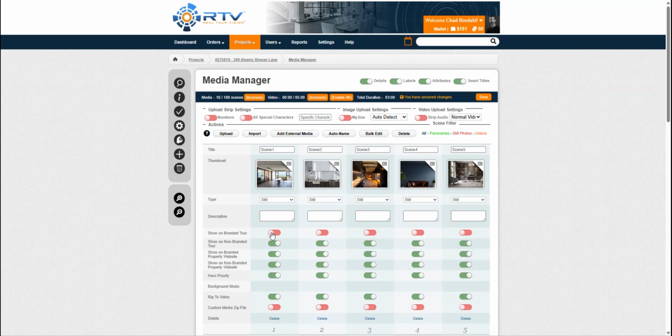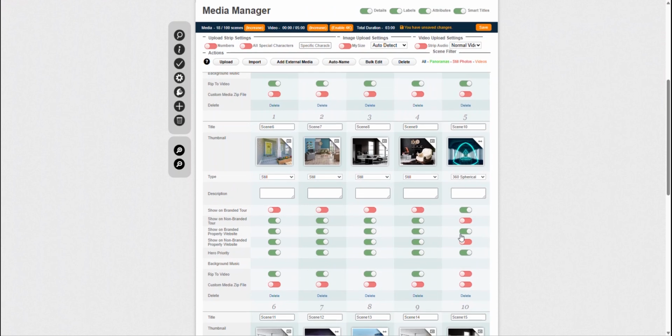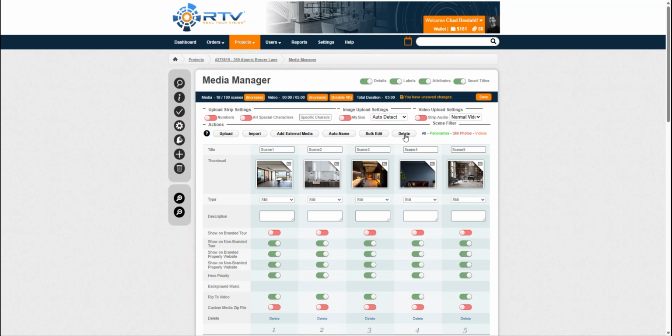As you can see, all of these toggles are now off for stills. If we scroll down a little bit further, you can see right where we got to the 360 spherical, it is still on. Next, you can see delete. That's pretty simple. You click on something and you hit delete, and just like that, you've deleted the media from here.